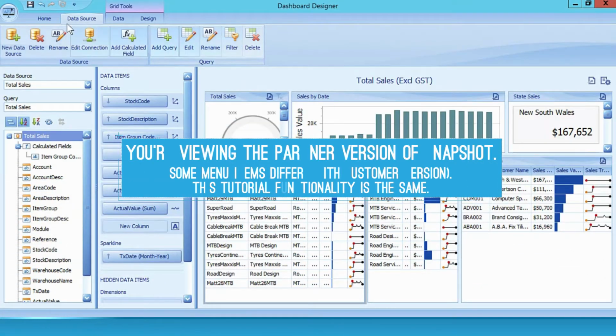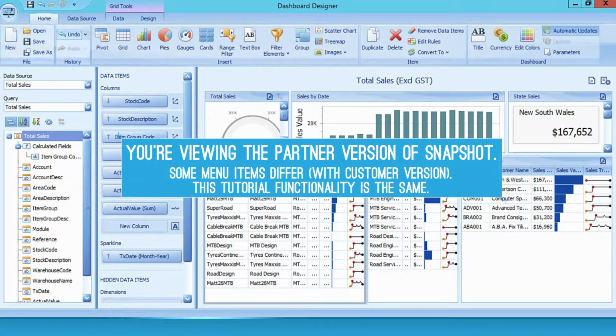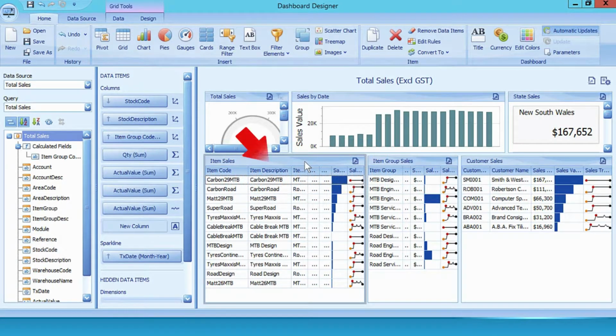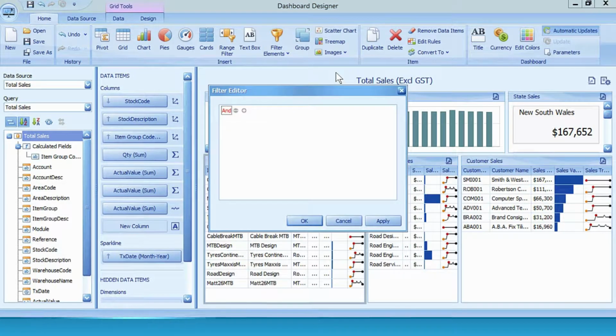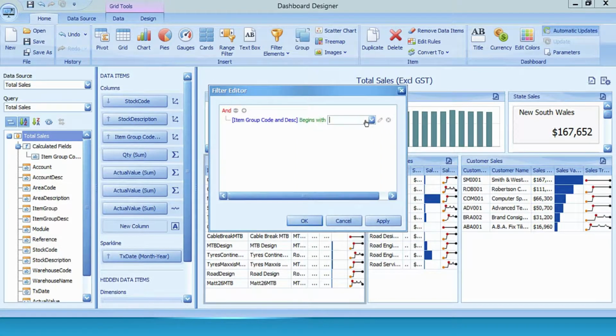The next filter I would like to show you is the filters that are linked to every single dashboard component. So for example, I can click on my item sales over here and I have a filter component within here. This filter component works exactly the same as the data source filter, with a list of all my data items, my operators, and the value. This filter only applies to this specific component of the dashboard.